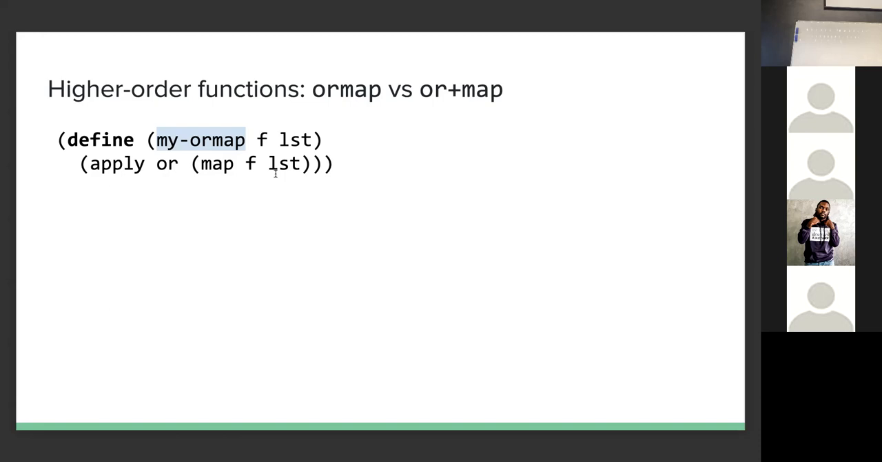But or is not a function. Or, like I mentioned before, is not a regular function, it's a special form. So it has to always be applied to all of its arguments explicitly. So if you try this, you will get a syntax error because or is not a function. You cannot use it like that. So that is why you have this special combination. I mean, obviously you can implement ormap using or, but that would be a slightly different implementation from this short one.